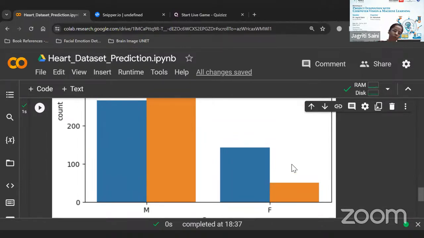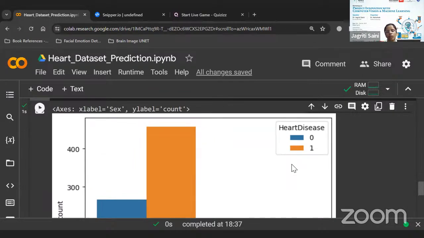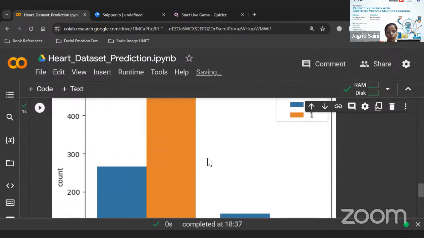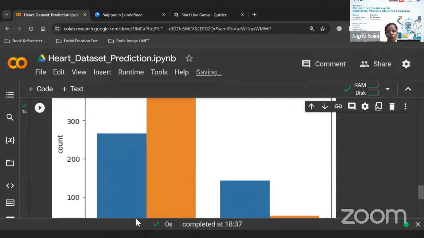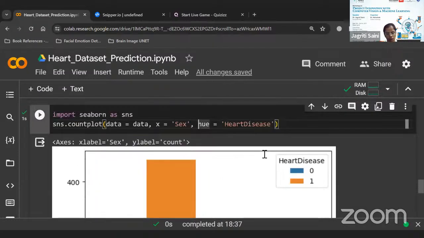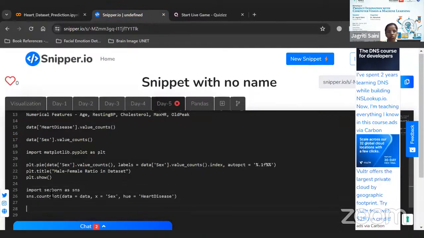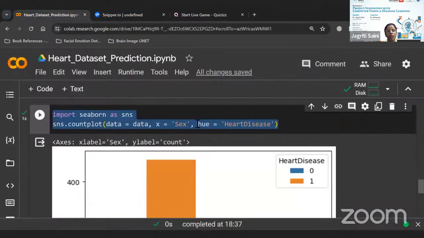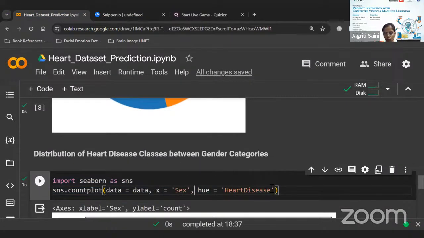So as a general observation, we can say that the heart disease cases are reported more frequently or more popularly among males in comparison to females. That information we can just quickly visualize from here. So I'm just updating this code also in the snippet. So if anyone is creating these plots, they can find the code over there.